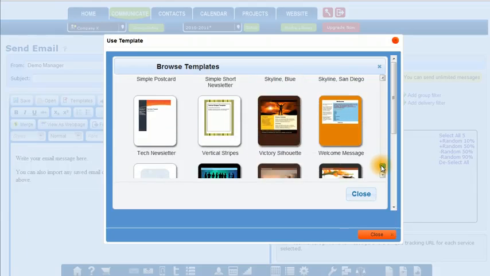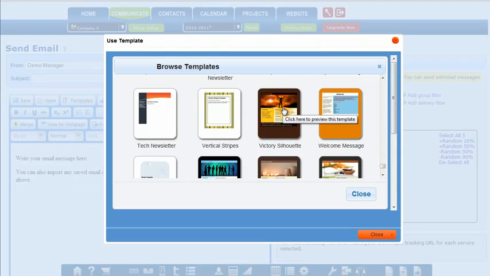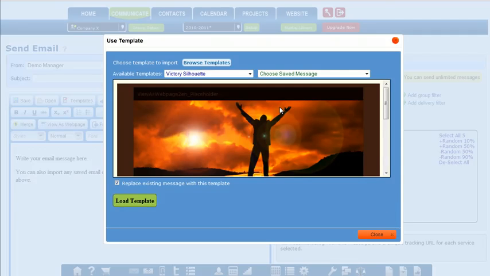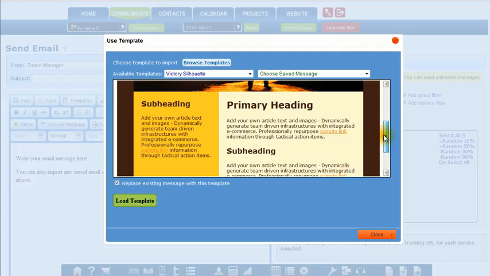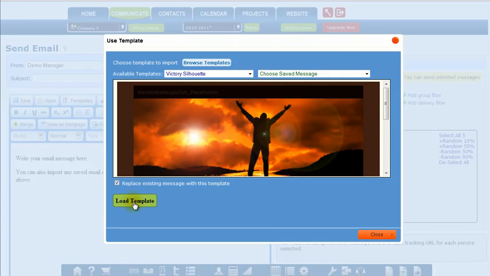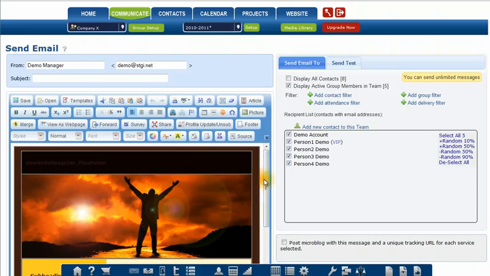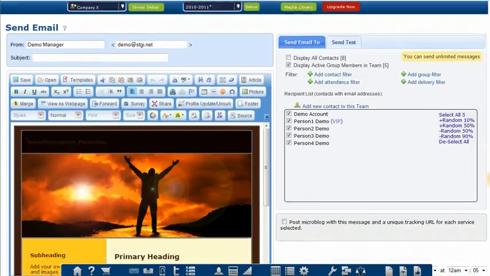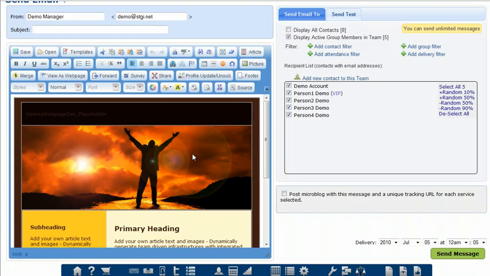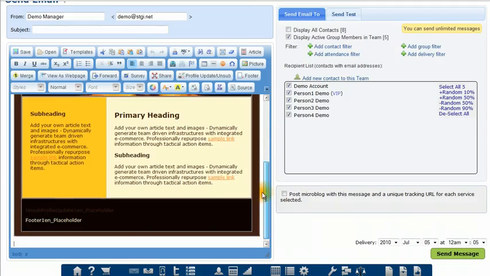We'll start with the Victory one, and you'll see here that here's the design in a little mini preview. Looks good, so we hit the Load Template button, and you'll see there's a little notification that it was replaced. Close this, and here it is. So here's our message. We now have a picture here of a guy standing here, and here's our WYSIWYG interface.